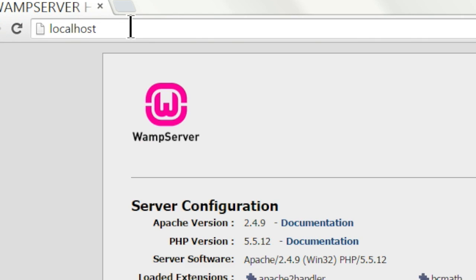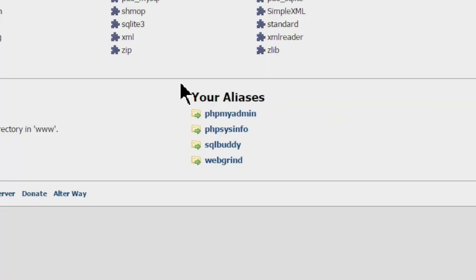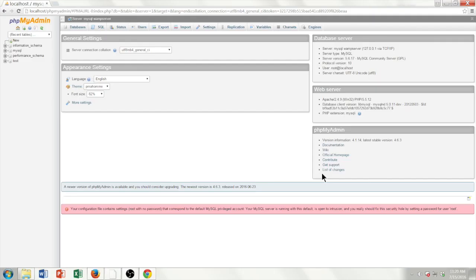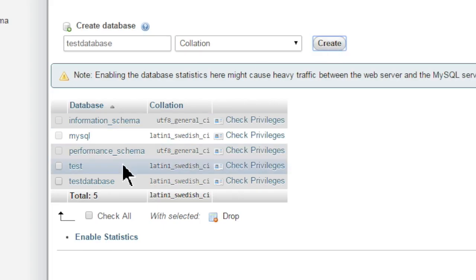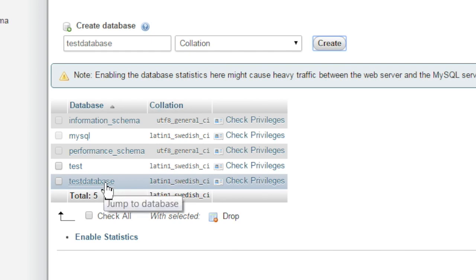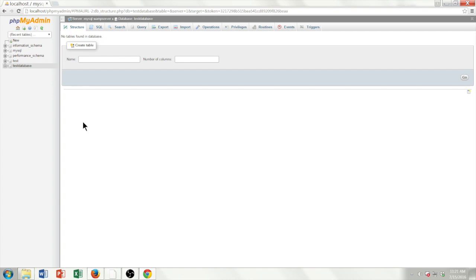And that should bring you to the WAMP server home screen, which is this right here. What we're going to do is open up phpMyAdmin, and we're going to want to create a database and a user. So I'm going to click on Databases, write a database name. I'll just call it Test Database, and click Create. You can see the test database down on the list here, and I'm just going to click Test Database, which opens up the database.